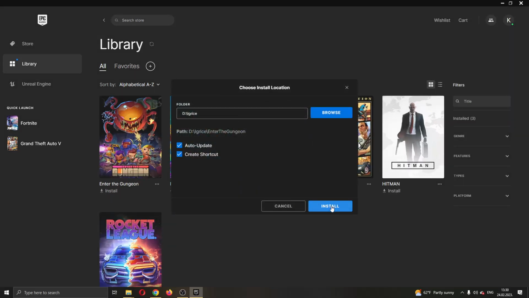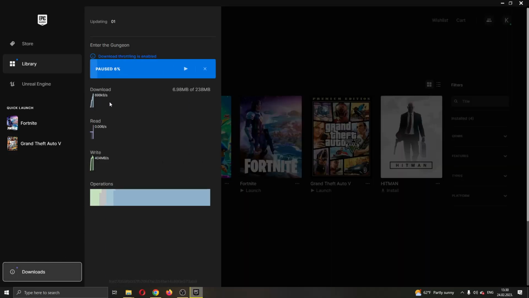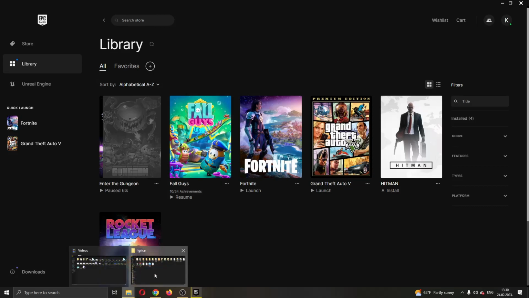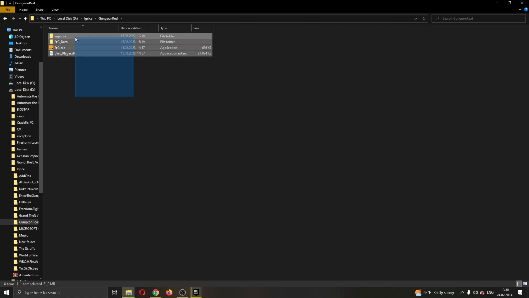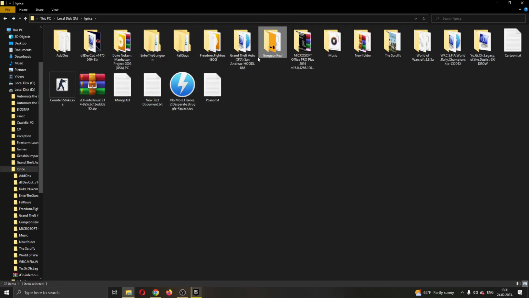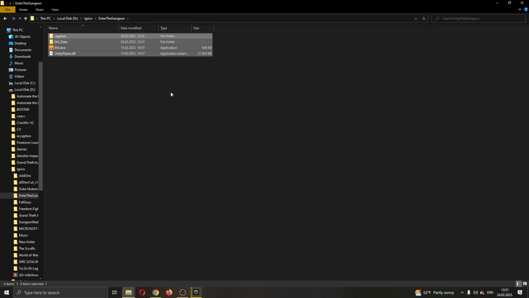So I'm going to install it right here, and when the installation starts, guys, you want to pause it. As you can see here, it is downloading all the game files. So what we're going to do is go back to the folder where we have pasted all the game files. We're going to copy those files from that folder, and paste them to the new folder where we are installing the game, which is this one. So guys, go ahead and paste all the files right there.